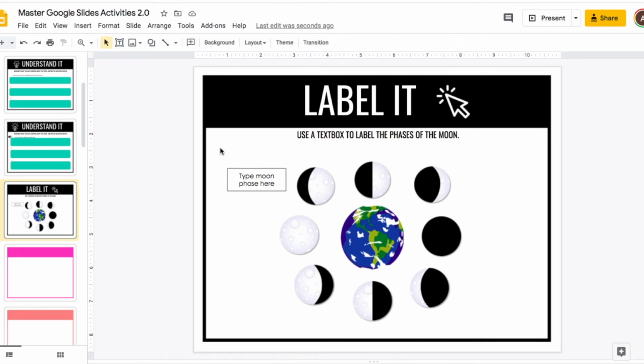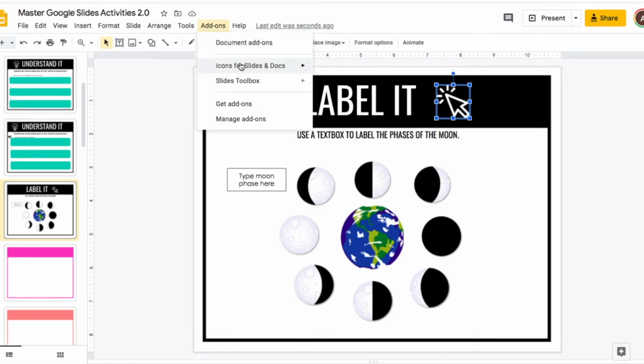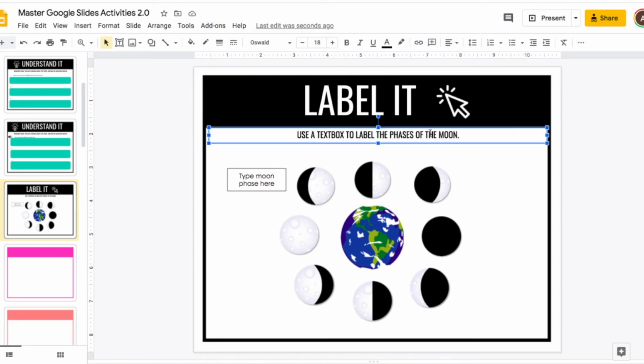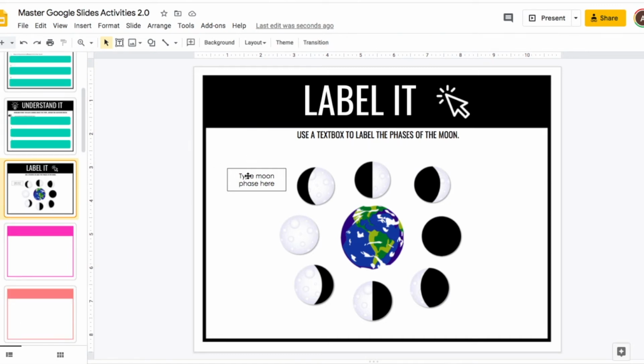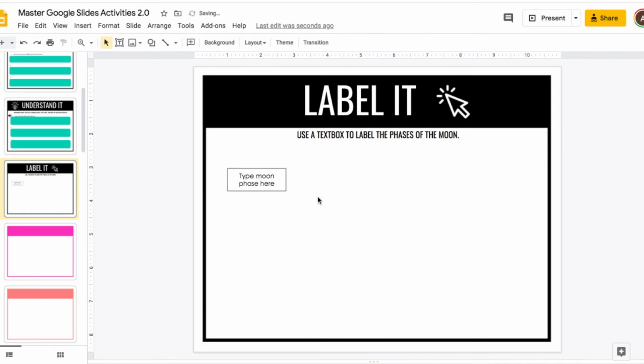So go ahead, and in the next slide, you're going to create the label it title. You're going to add an arrow icon using the add-on icons, and you're going to add this informational text box. Go ahead and start. Okay, so now that you've added those things here, it should look just like this. It should look like a blank one.